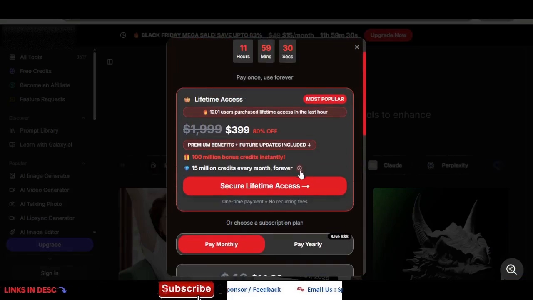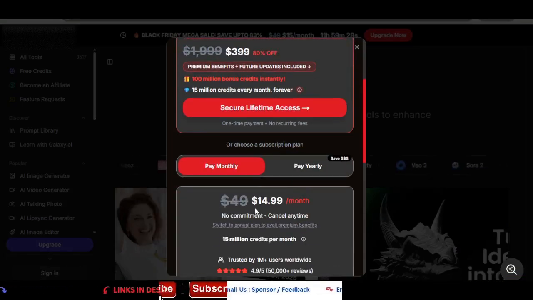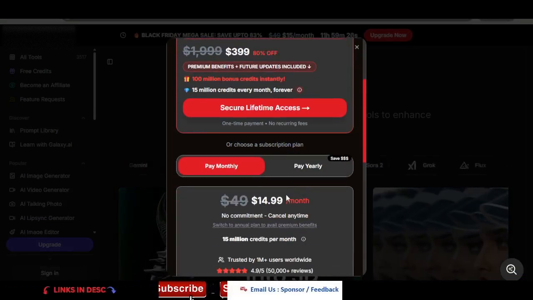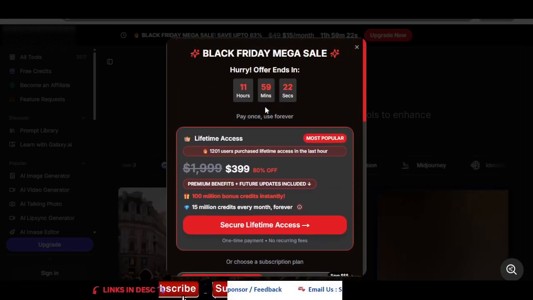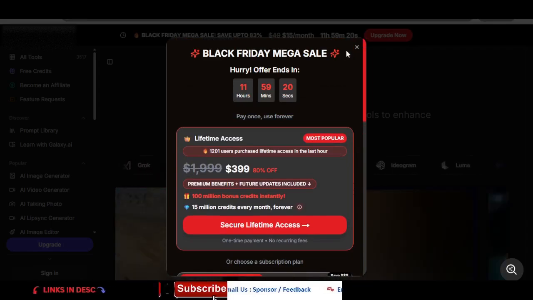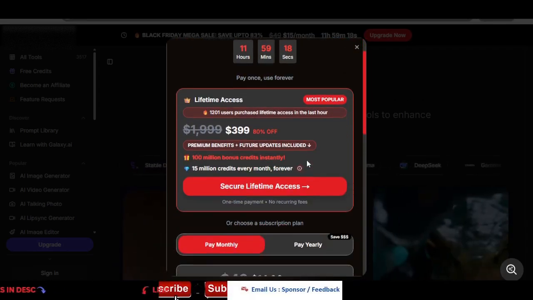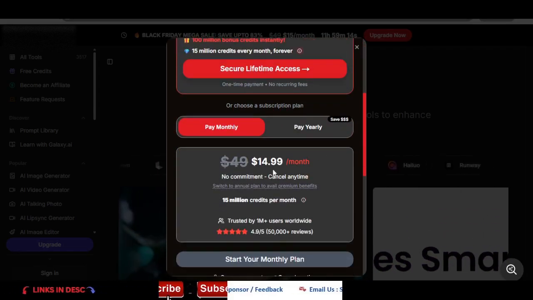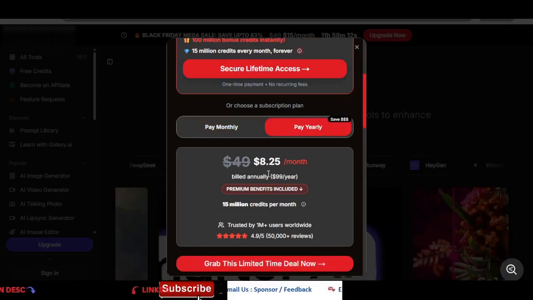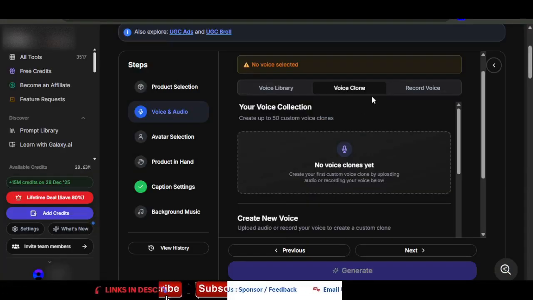This is the plan actually going on. You can see normally it is 49, but still with 15 USD per month you can upgrade to that account. They are running their Black Friday Cyber Monday deal, which is still active now, or else if you want you can purchase their lifetime access with 400 USD and yearly 99 USD. Then only you can use that tool.